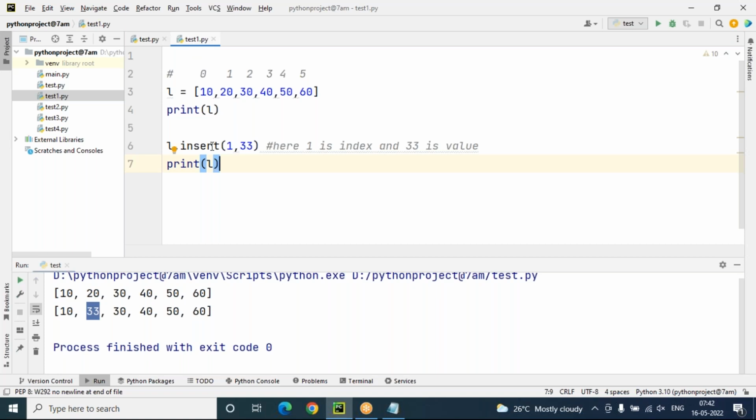Now this time we can see the insert method I'm using. The insert method accepts two parameters: one is the index, another is the value. You can decide any index. For example, here I am taking the fourth index. At the fourth index, 50 is there.